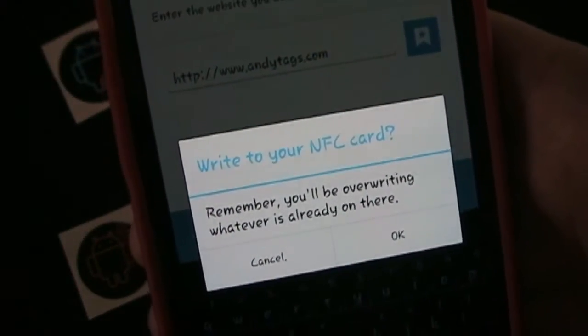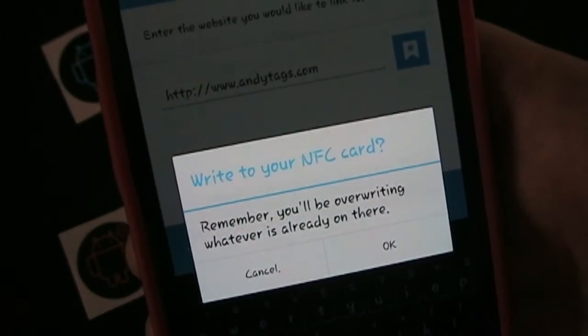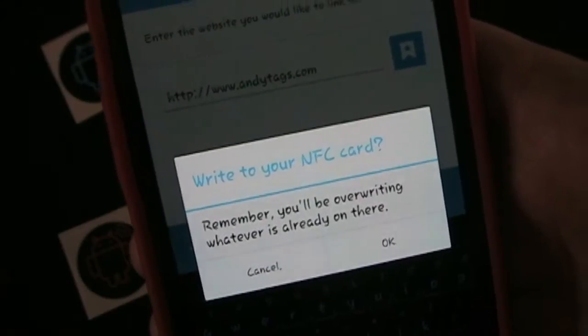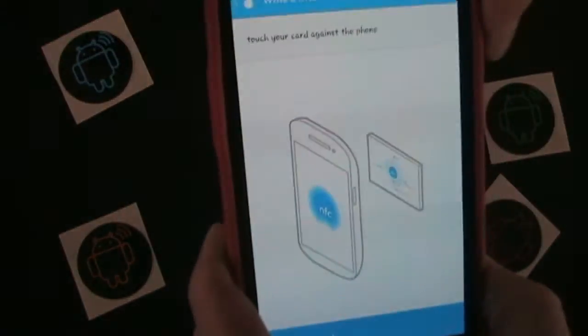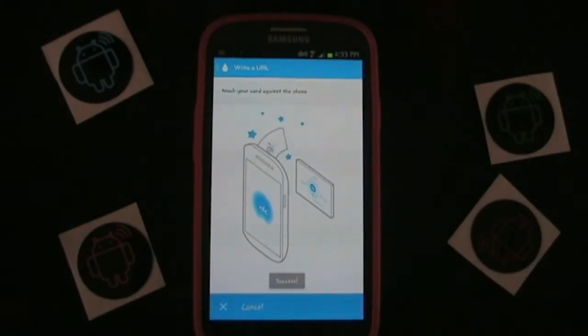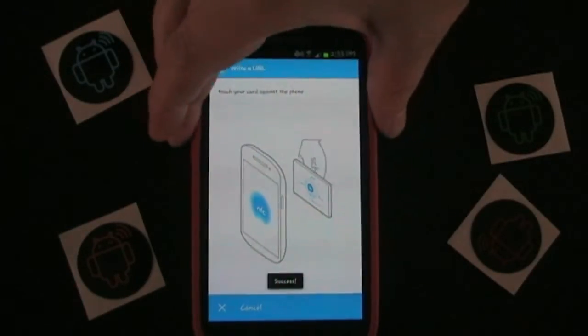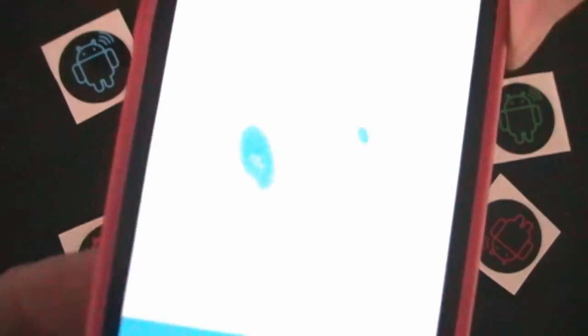Remember, you'll be overwriting whatever's already there. So technically you're not adding something to a chip, you're writing something to a chip, and it will overwrite anything that's previously been there. So we're going to click OK, and we're going to place the phone on the chip just like it tells us to. and it reads it, and you see it says success right there.